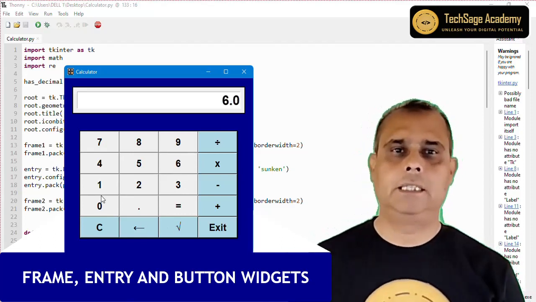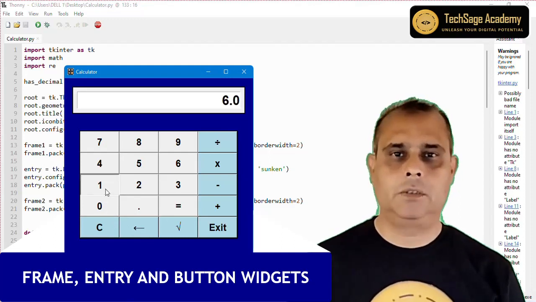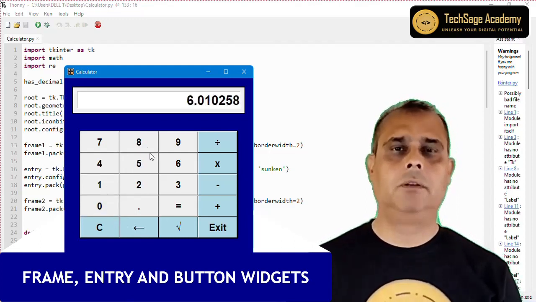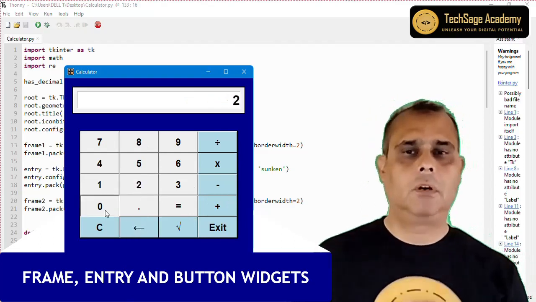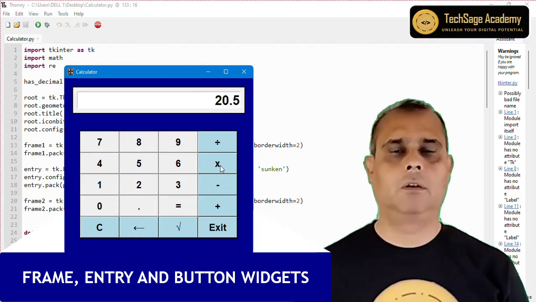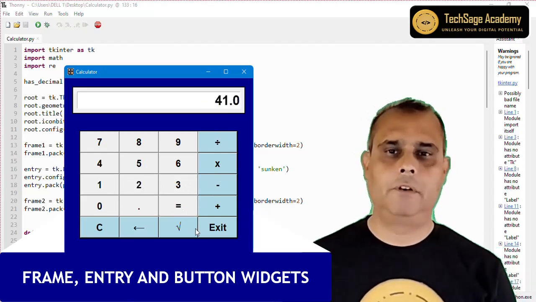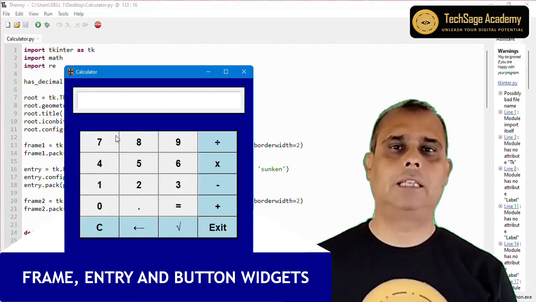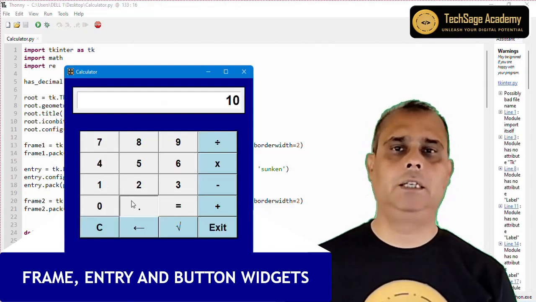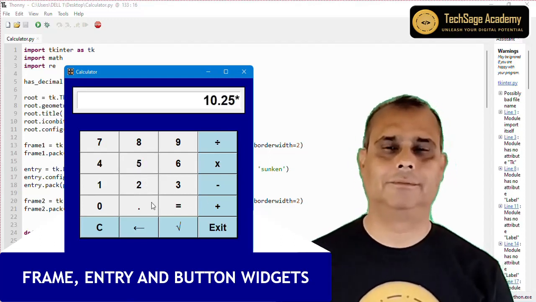Buttons will take center stage as we delve into their functionality and customization. Entry controls will be introduced, allowing users to input data. Throughout the episode, we will guide our audience through the step-by-step process of designing a functional calculator using Tkinter. Join us as we unlock the potential of Tkinter to craft a practical and interactive project.